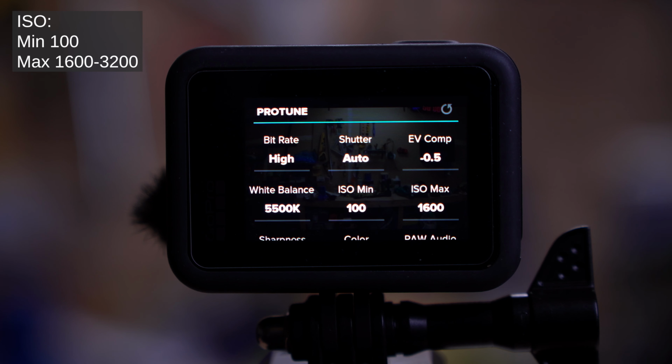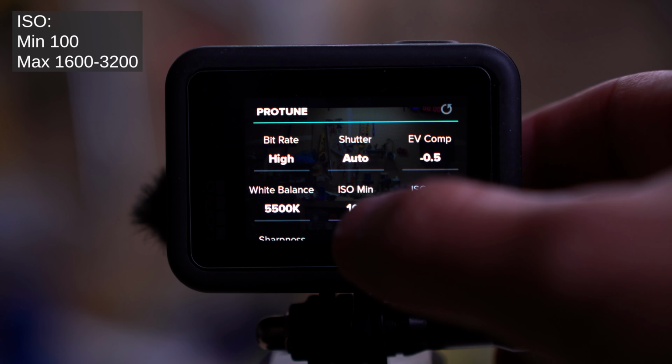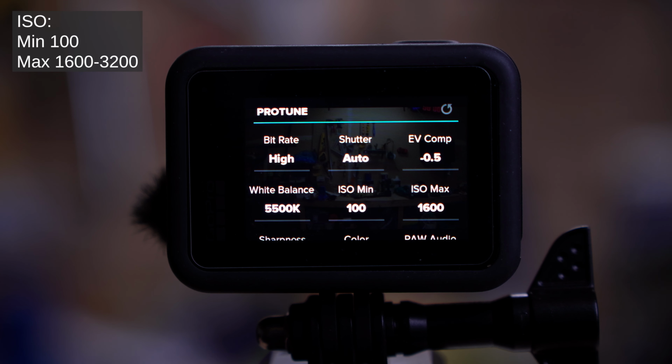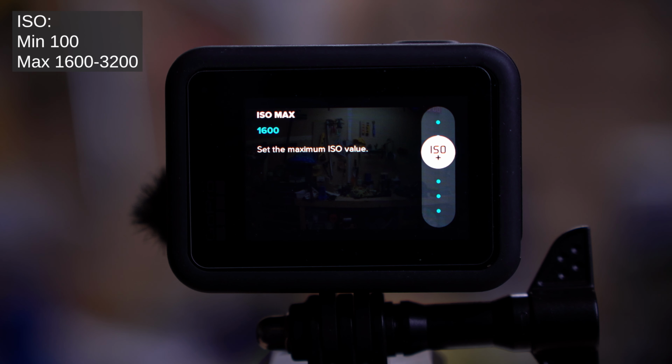Now, some of the settings that these YouTubers will talk about will be exposure, and so that consists of ISO, shutter speed, and aperture, and they'll be talking about ISO. Now, you'll find that ISO minimum is always going to be 100 for everybody, and then the ISO maximum is usually around 1600 to 3200.